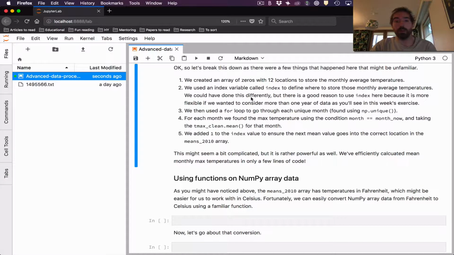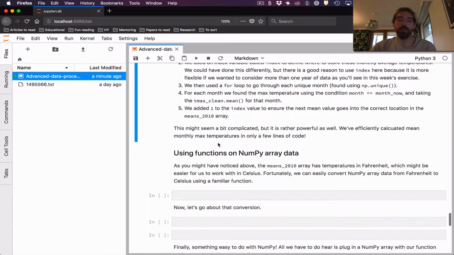So that's what's going on with that. We use the for loop to go through each month, and then for each month we pulled out the values of the temperatures for just that month. And we added in here what's not in these instructions right now, but perhaps I can update on the course materials, is we added this condition that we also had to have the year be 2010. And once we did that, then we stored everything in means 2010 at location of the current value of index, and then increased index for the next time through the loop.